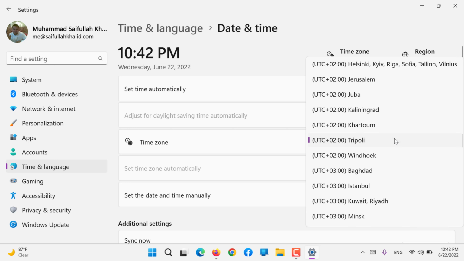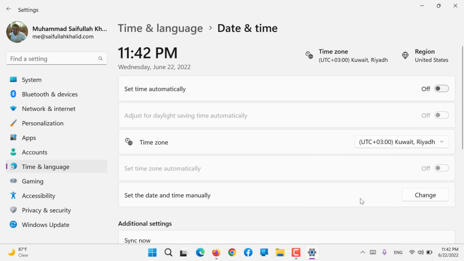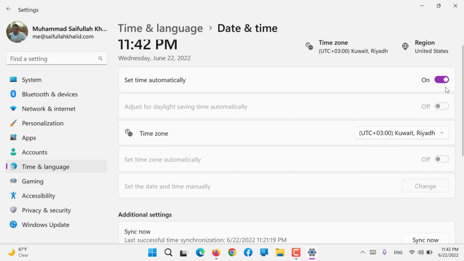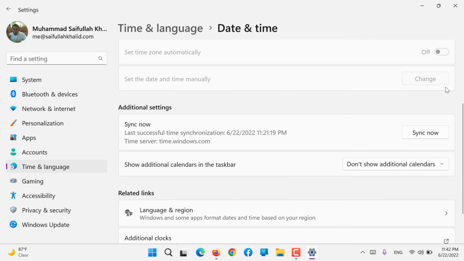For some reasons, if it does not update the time, you can click set automatically, so it will automatically update. If for some reason it does not change, you can scroll down and go to additional settings and click sync now. It will synchronize, as you can see the check that it has been completed. So it has synchronized from time.windows.com, that is Microsoft time server.